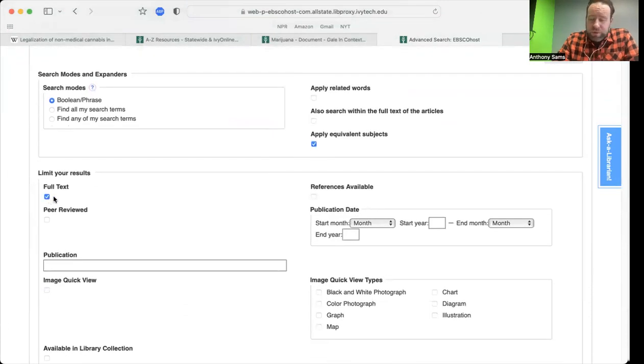I'm going to make sure that the full text box is clicked. No sense in getting articles that I can't read. I'm also going to make sure that the peer-reviewed box is clicked. So you'll want to watch other videos on how to determine the difference between popular and scholarly sources. But when you click peer-reviewed, it's going to make sure that you're only getting scholarly sources back.